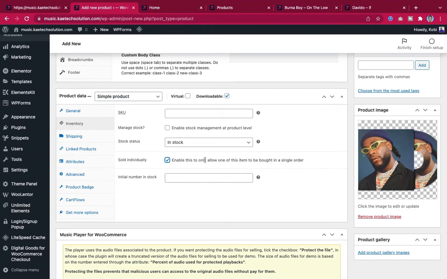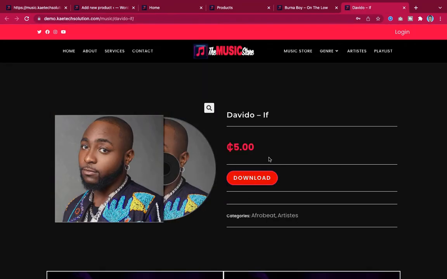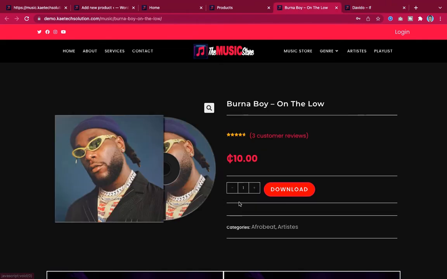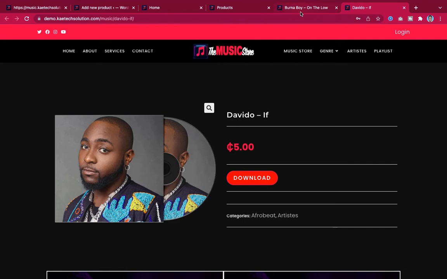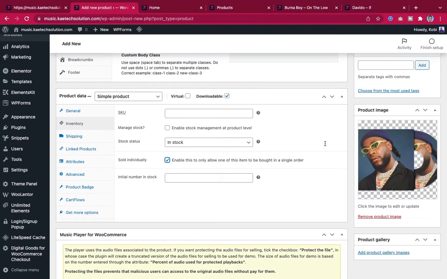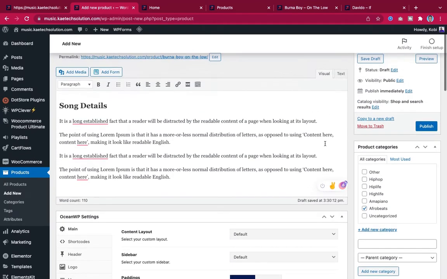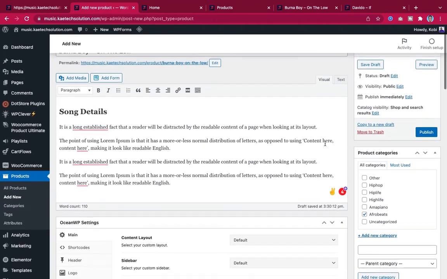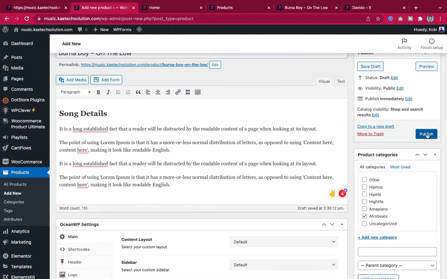So that is all we do, so that we will get this kind of feature over here and not this one. This is what we want and not this one. So we want it to be sold individually. After we've done everything, I think we are good to go. All we need to do is to publish.